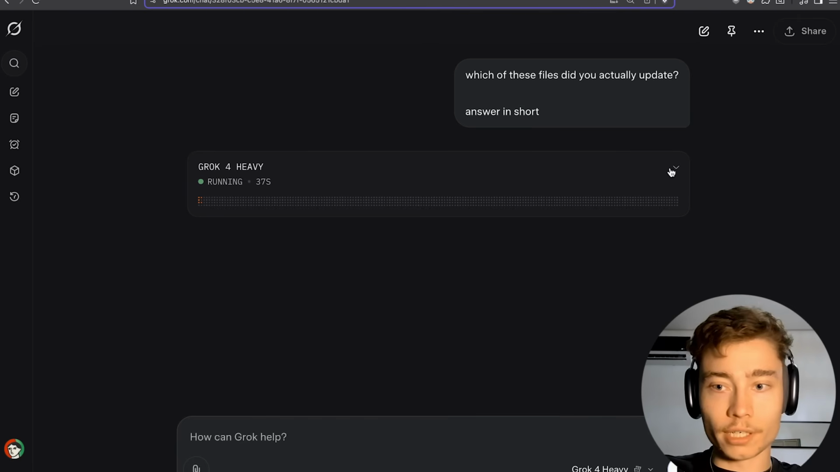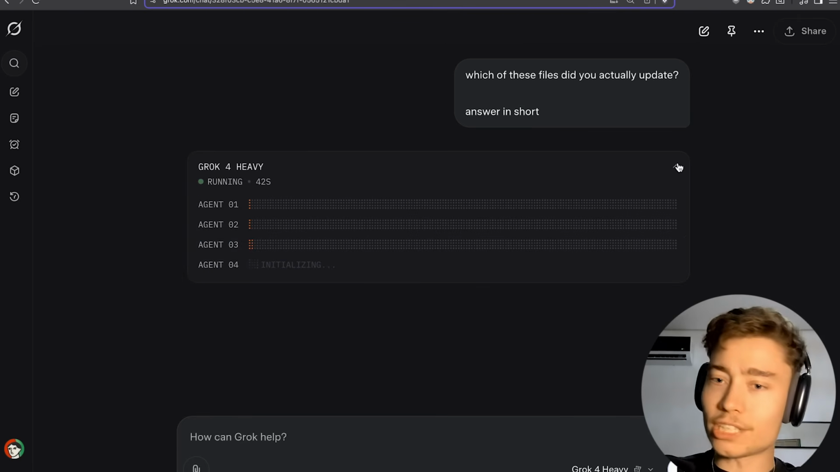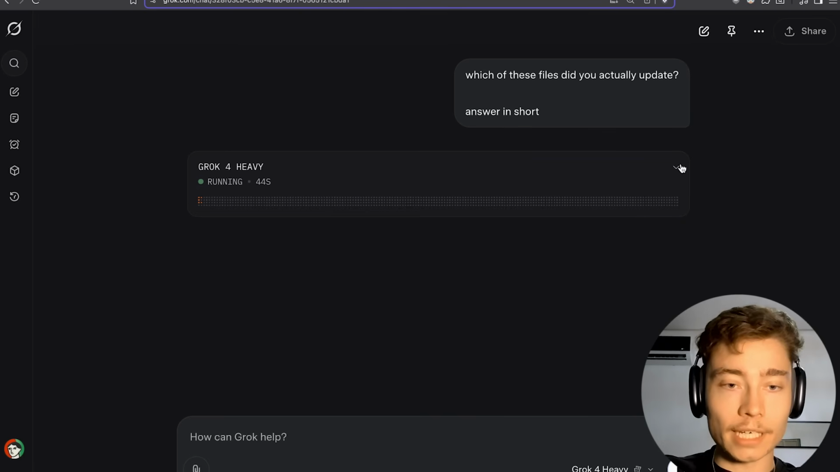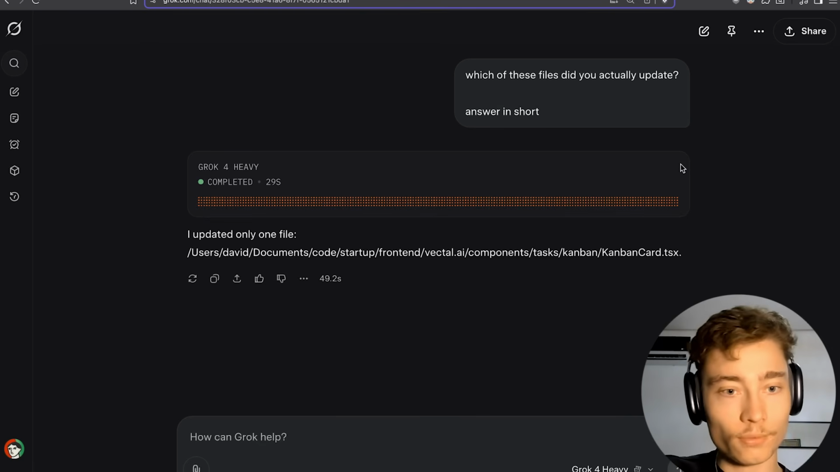Alright, so Grok 4 is running. This one should be simpler, because it's a simple question. Fourth agent is still initialized. This is such a cool UI, man. Like xAI really cooked with this. This is very innovative. Look at this. Boom. 4 different agents. Okay, there it is.